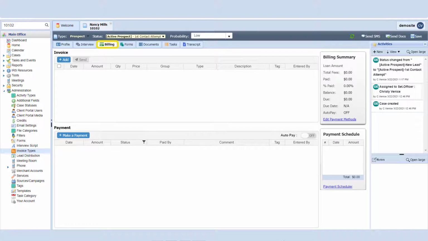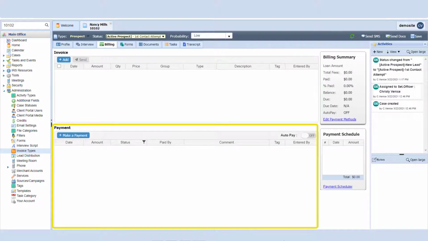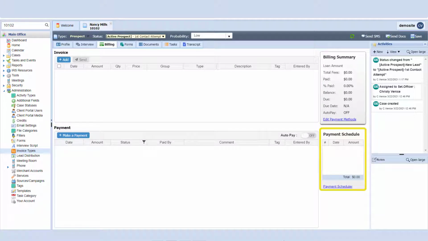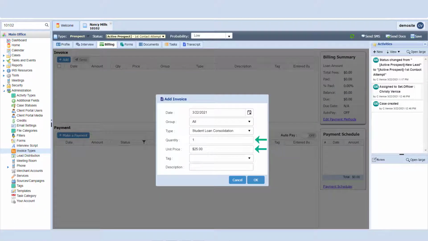This is the billing page. Here you can see that it's split into 4 separate sections: the Invoice section, the Payment section, the Payment schedule, and the Billing summary. To begin the billing process, you need to add an item to the invoice here. You'll select Type, and here you can input price and add a description.